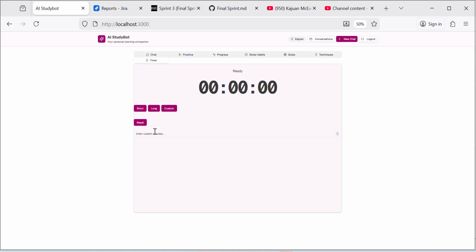So let's say you want the custom timer to go for 20 minutes. You type in however long you want it to be down here in this bar. Then you click custom, and then it runs for 20 minutes.